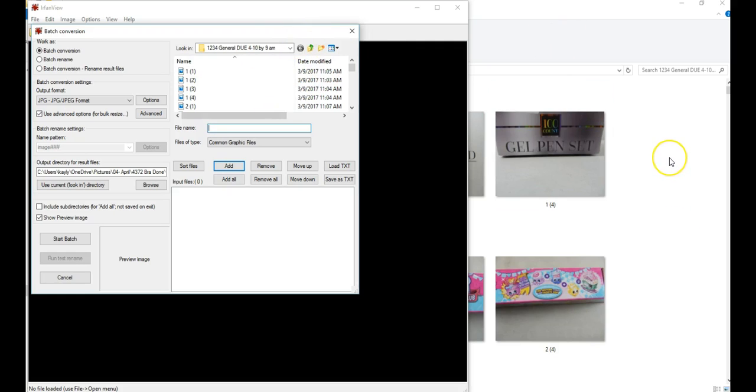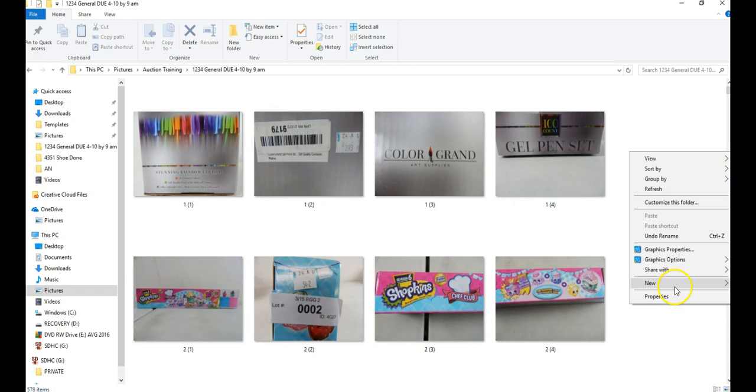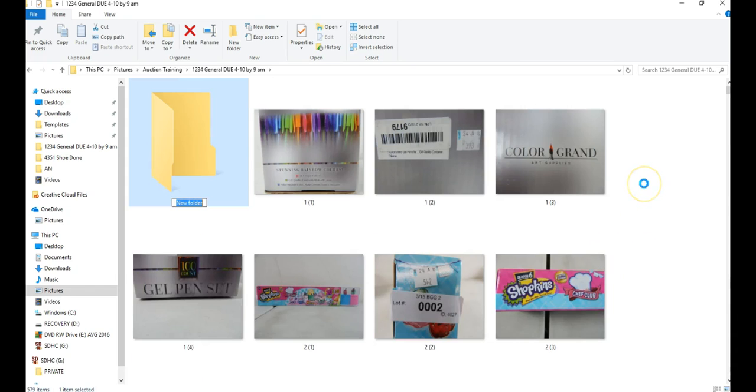So first things first, I didn't do this part. In your folder that you're going to rename all your images, go ahead and make a new folder. And I always name mine that I'm going to move my files into AN. It just means that they've been resized for Auction Nation for upload. And then if you just click out, it'll leave your image renamed.